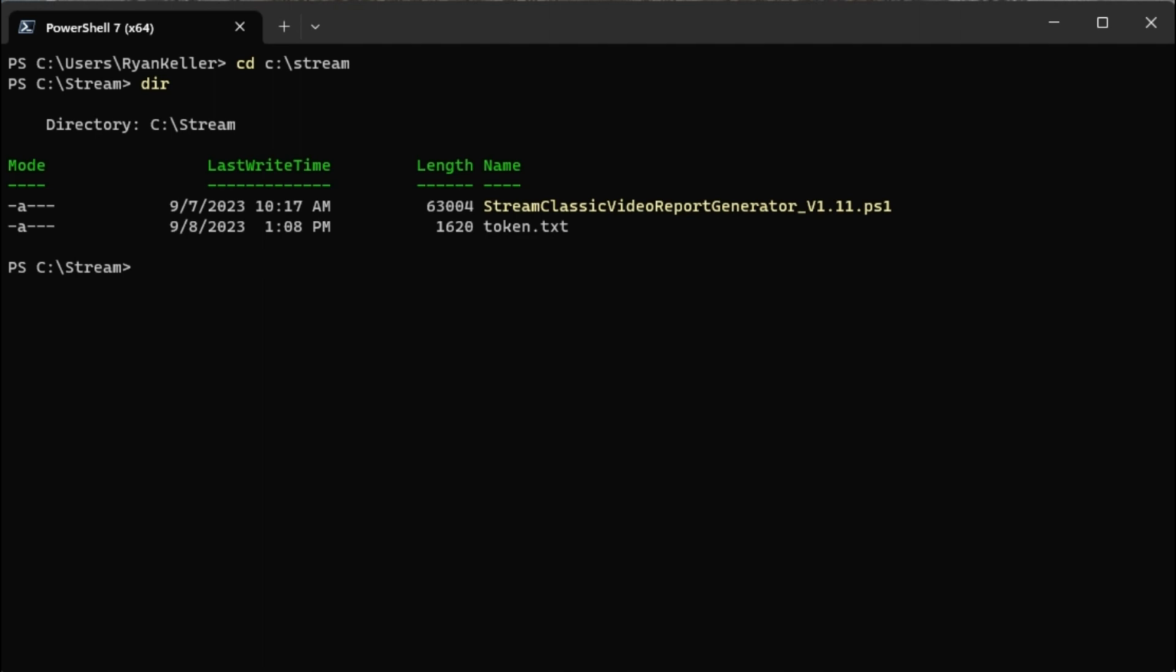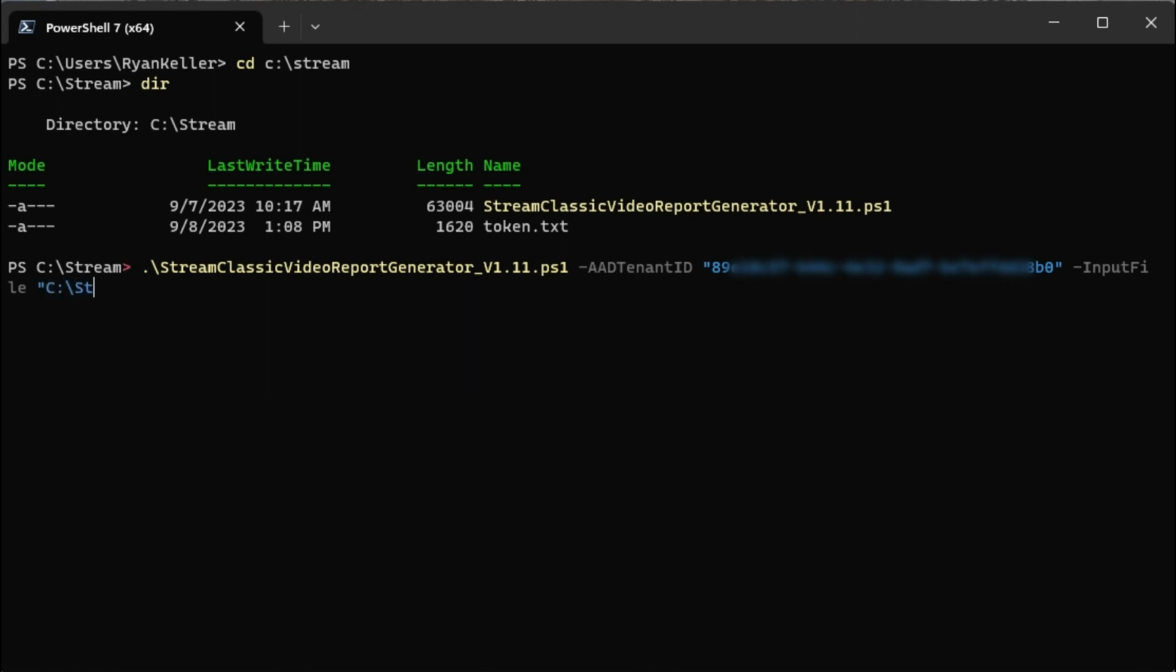To run the script, I'm going to type .\ then the script file name, in this case, Stream Classic Video Report Generator_v1.11.ps1. I'm going to provide the tenant ID, so I'll type -AADTenantID, then paste in the tenant ID between double quotes. Next, we need to provide the input file parameter, which is the path to the Stream token we saved. I'll provide that here since I saved the token.txt file in my Stream folder.